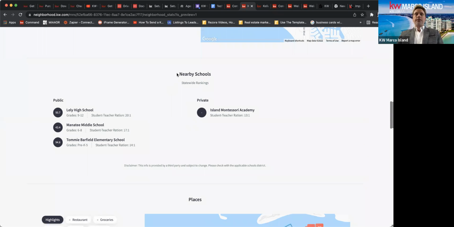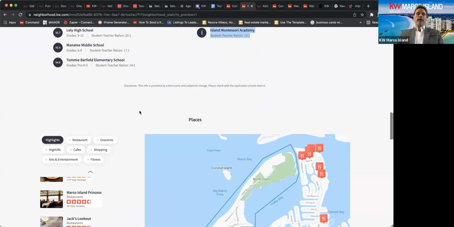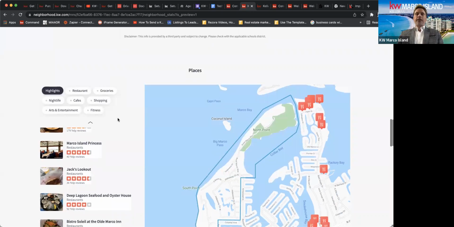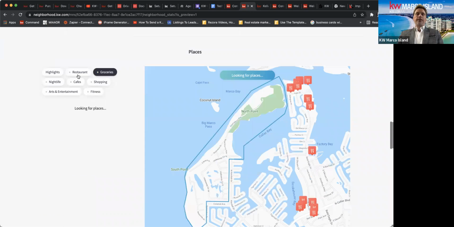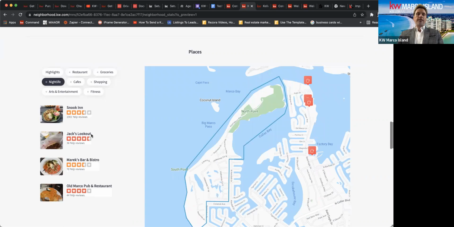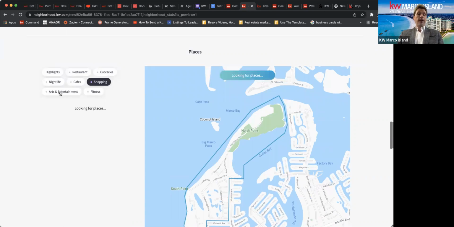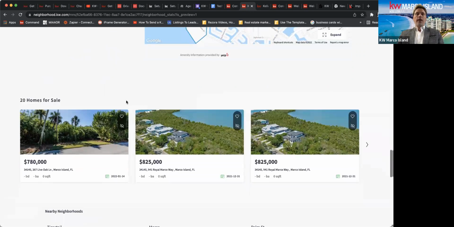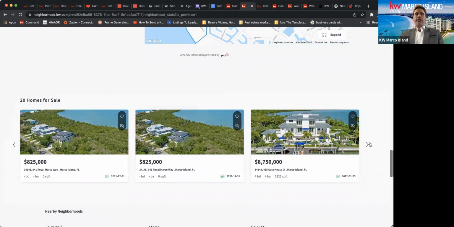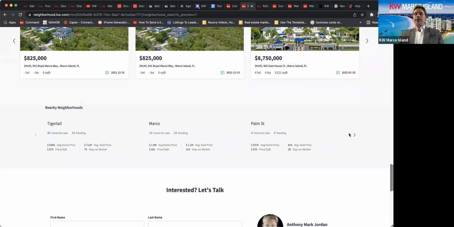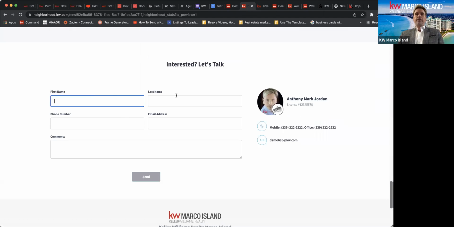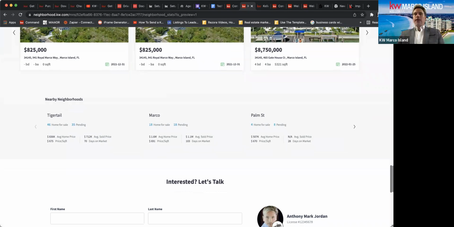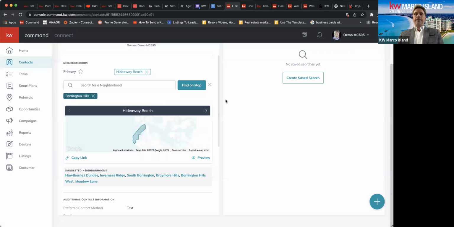You'll have some in Naples, of course. Your schools with the grades. Private schools are not graded. And any highlights based on Yelp, things to do, restaurant, groceries, nightlife. Well, Naples has some, we don't have any. Shopping, arts and entertainment, fitness. So that's kind of neat. And again, 20 homes for sale and on there, and additional neighborhood information with a contact card. Okay, so how do we get this out to them?